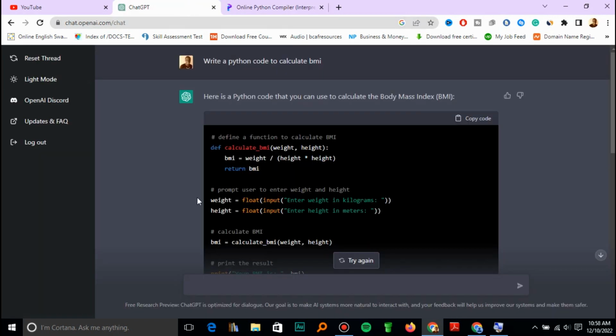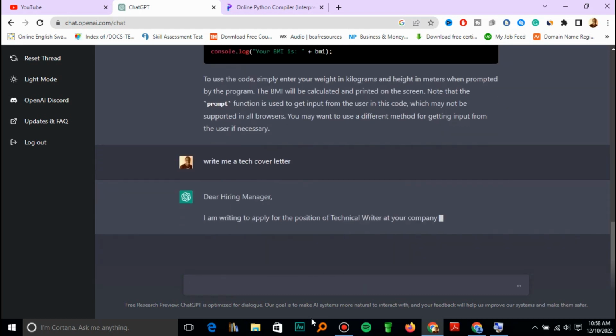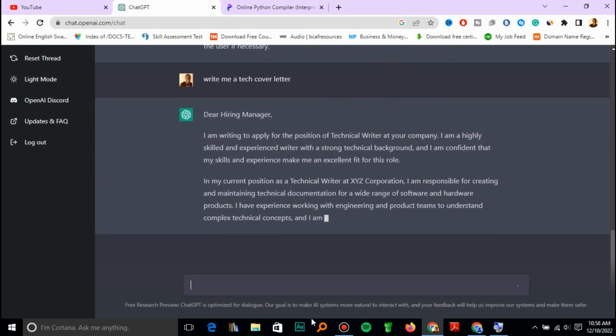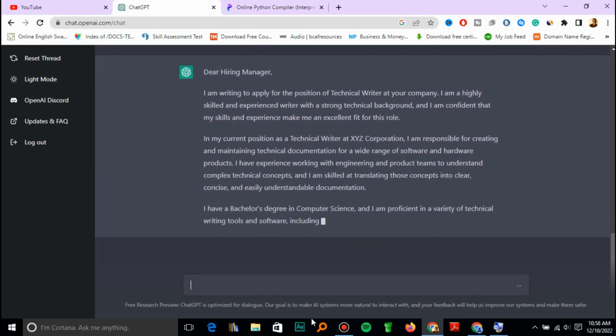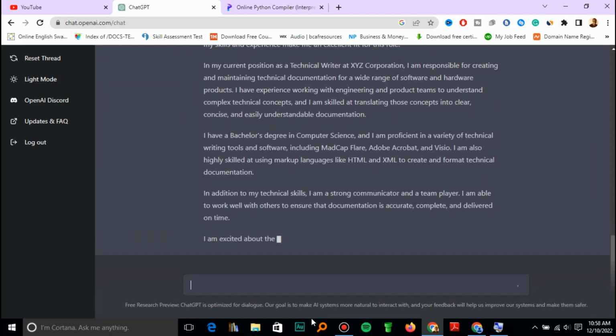You can also try something else with ChatGPT. I'll go back to our chat box or message box. Then I want to write a cover letter, maybe a tech cover letter. Write me a tech cover letter. I want to apply for a tech job. And there you go, it will write for you as many paragraphs as possible. And you can just play around with this AI to figure out more about it.